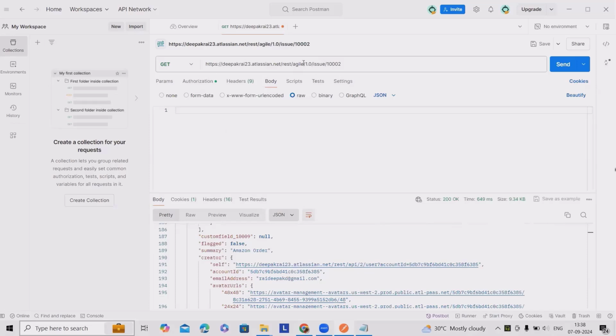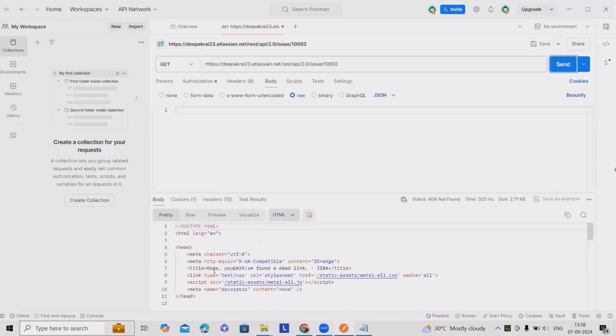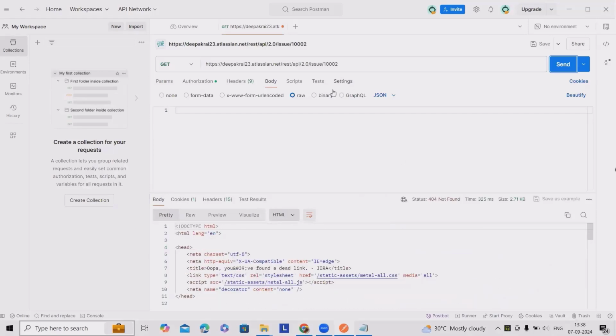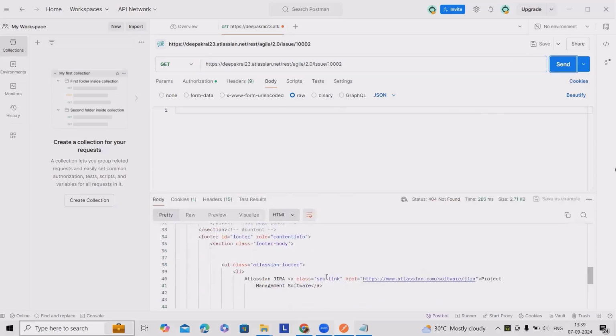Other than this, you can also request for 2.0. In the 2.0 version, you don't have to add this Agile. REST, maybe we can add API 2.0 and then issue and then issue ID. You can see exactly the same information I got here, but the structure might change from project to project. So whichever version you are using, based on that, you can request it.